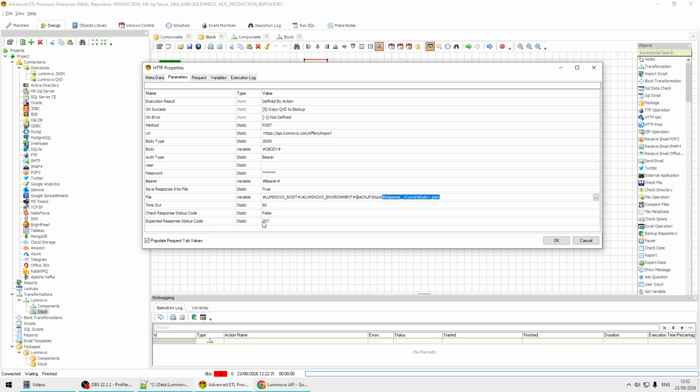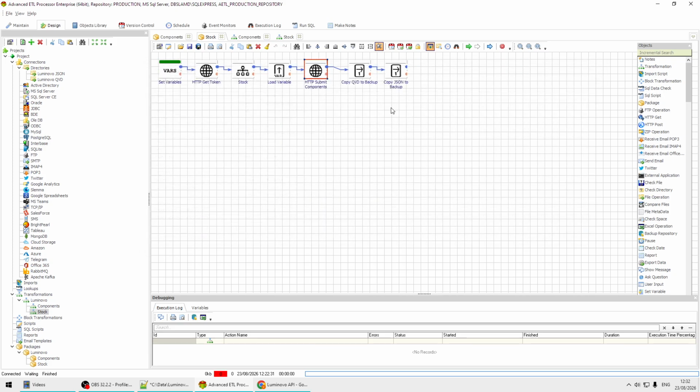Expected response status code is 207. It's rather interesting because I personally never seen this kind of response. Basically, what it does, it provides status for every single JSON object we submit. I will show it to you later. Let me run it.